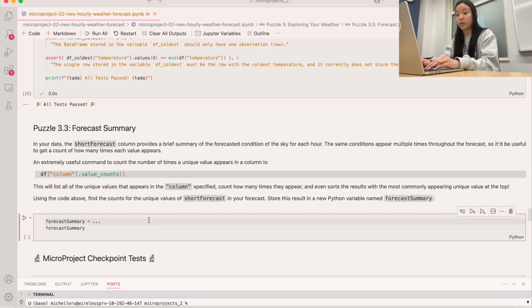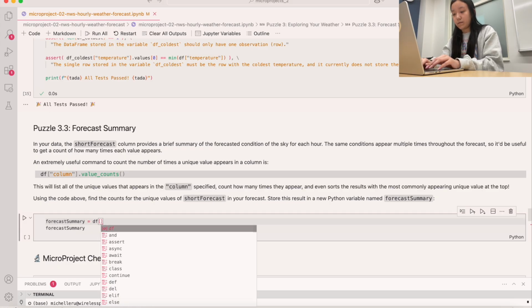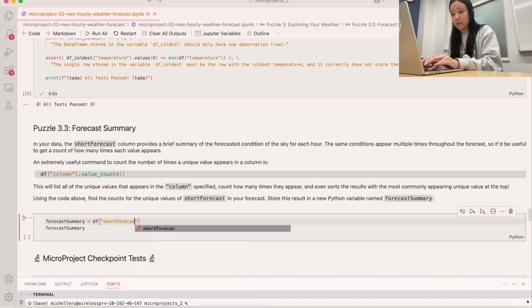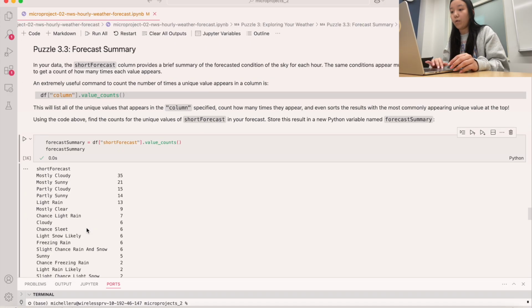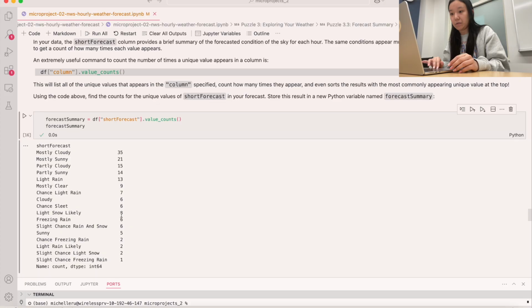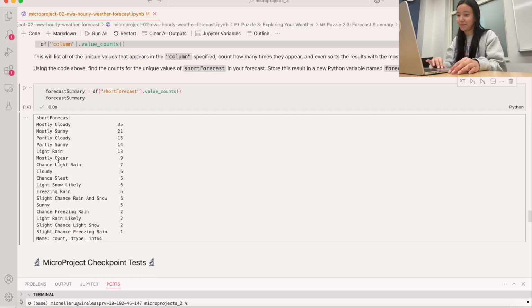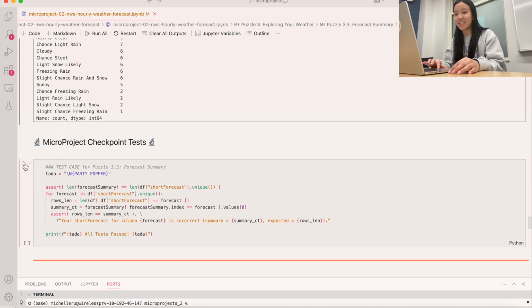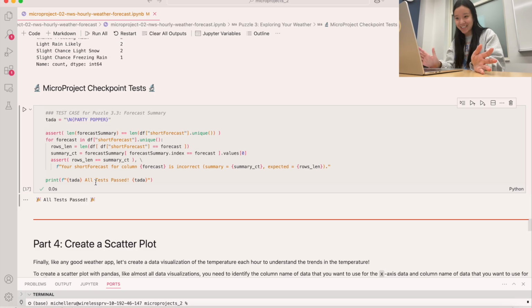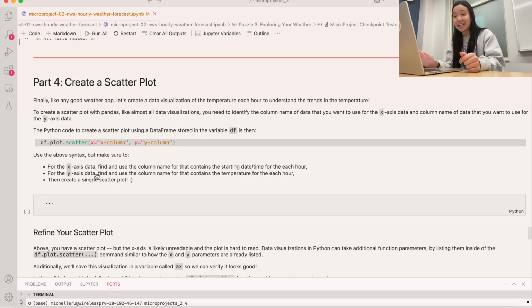So we're going to store this into a variable called forecast_summary. So we're going to do df.short_forecast.value_counts, and then if we run this, we'll be able to get all of the unique values. So 35 mostly cloudy, 21 mostly sunny, 15 partly cloudy, etc., etc. Okay, let's run this set of tests to make sure that we did that correctly. All tests passed. Good.